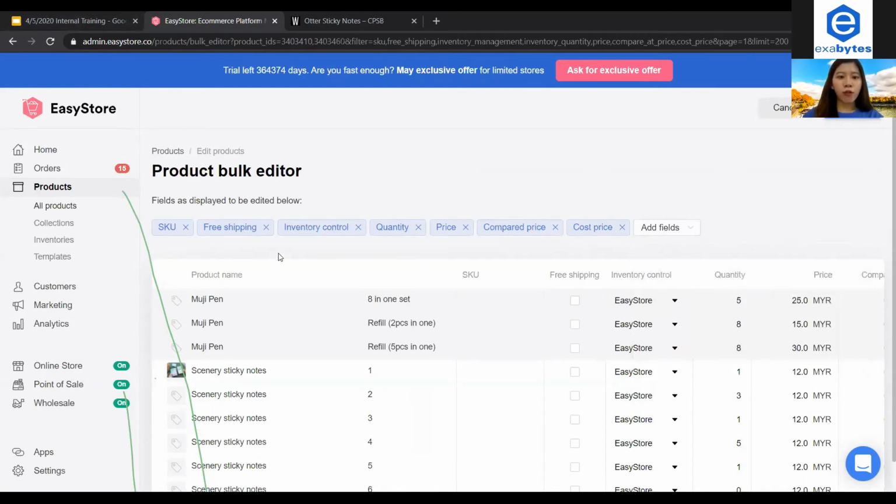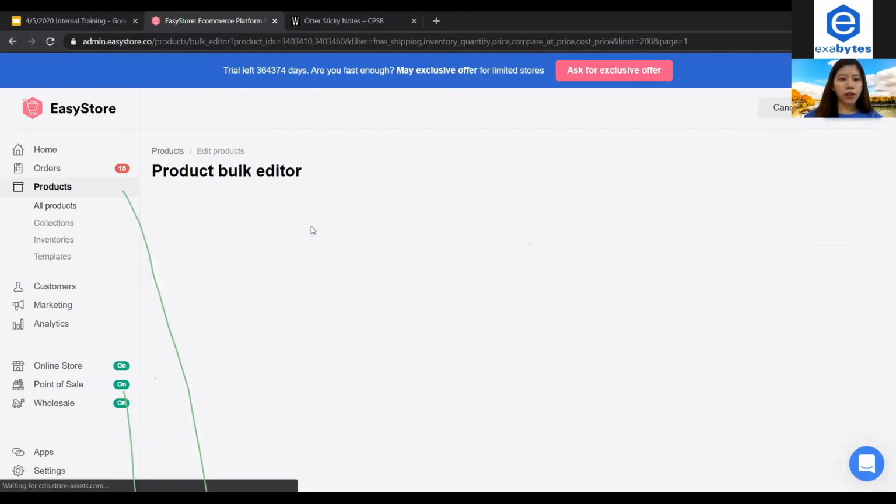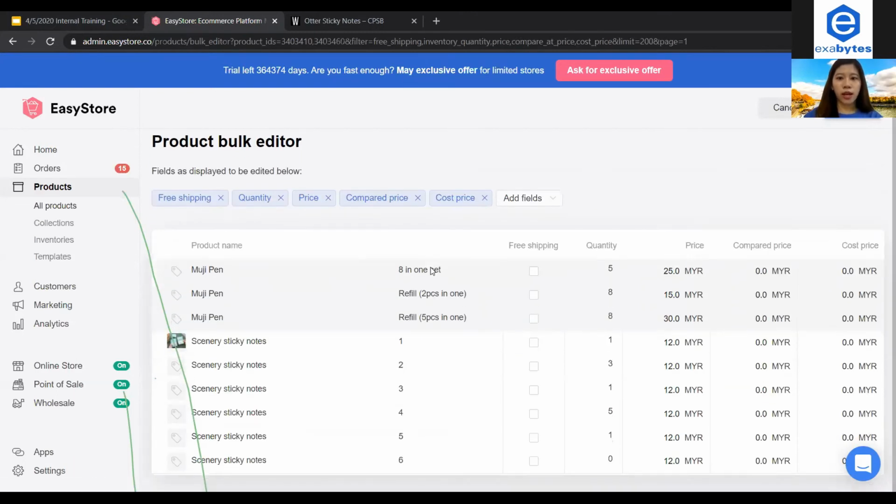Besides adding more fields, you can also remove the fields that you don't want here. Let's say I want to delete this SKU. I can just click this cross. I also want to delete this inventory control and the others. Okay, now I can start to amend the prices and the things that I want.